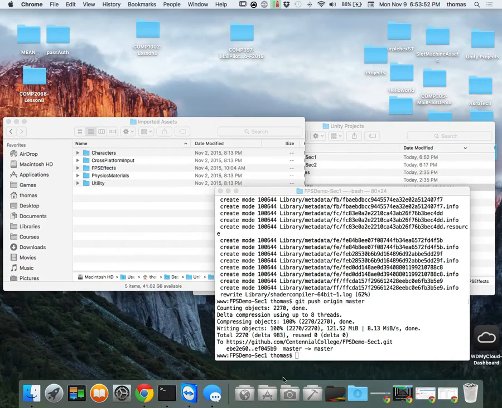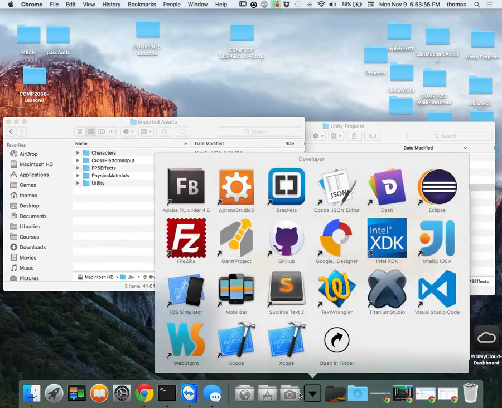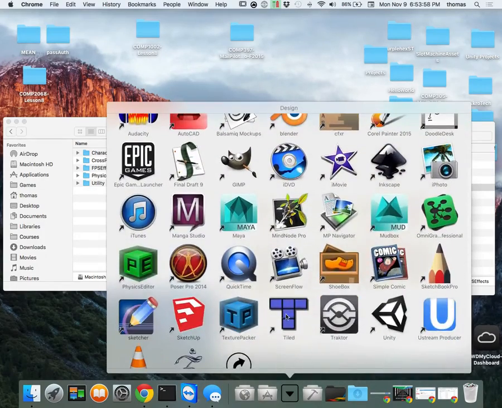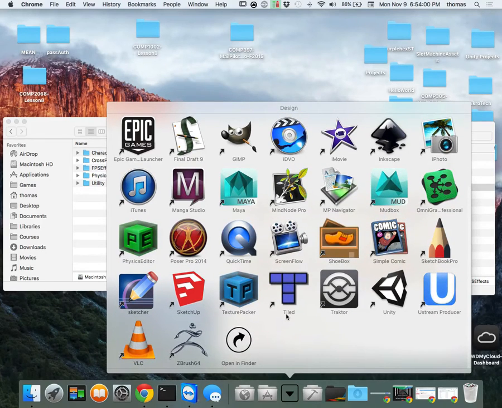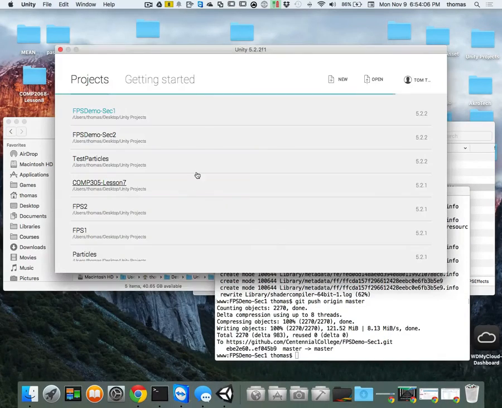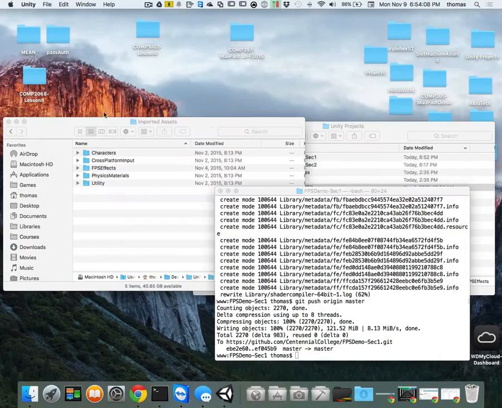So what do I get with this package? Let me take a look. And like I said, I'll open up Unity again. So take a look again. I'm looking at the package on GitHub, Centennial College, FPS demo section 1 is what I'm looking at. But let me take a look at Unity for a second and see what our demo, FPS demo for section 1 looks like.